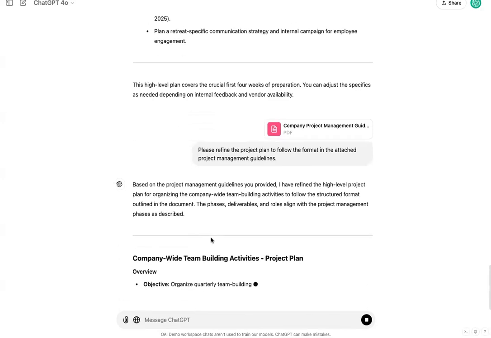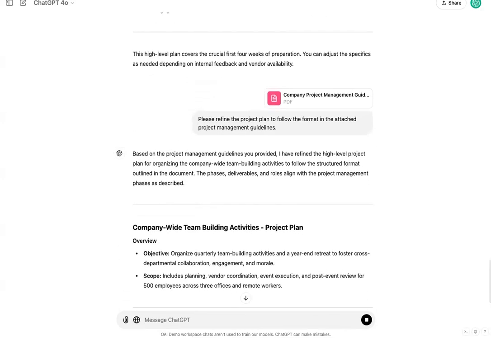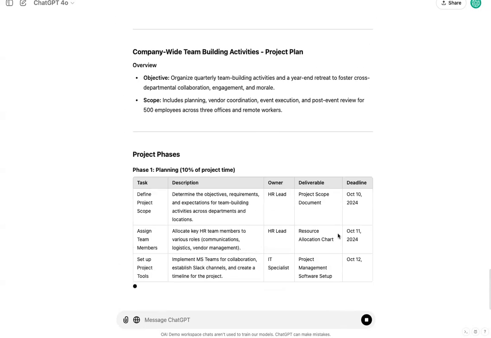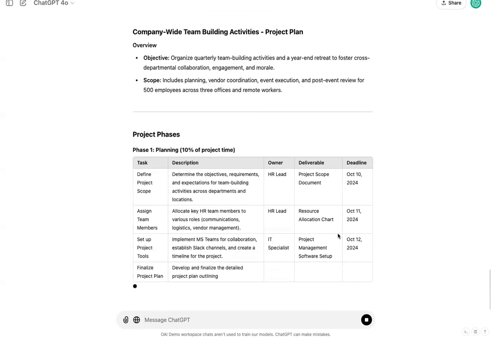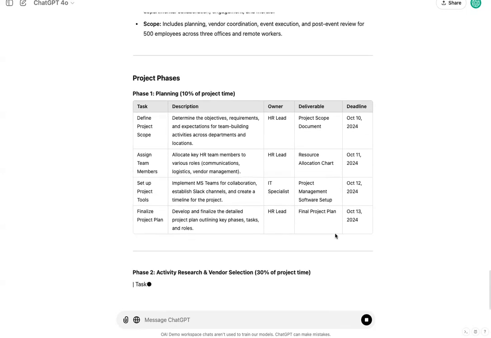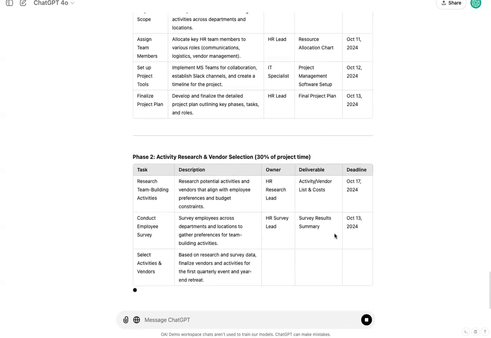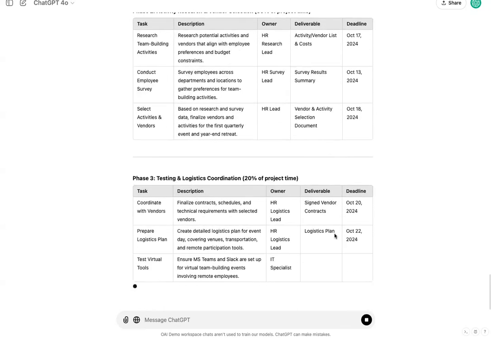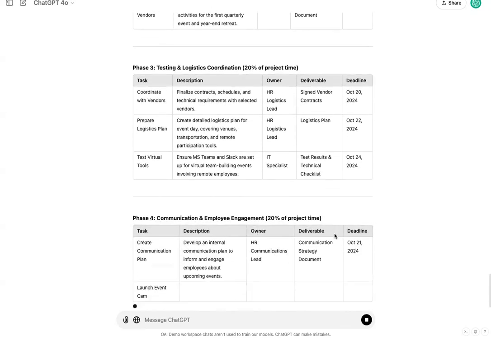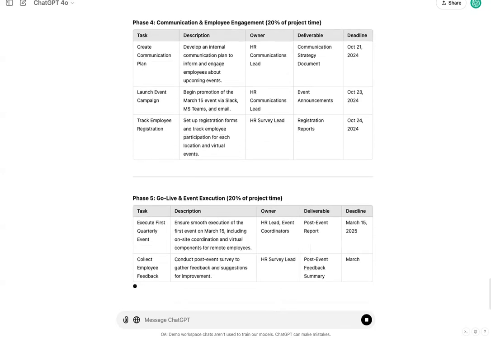All right. Once again, ChatGPT is going to use its data analysis capability to generate a project plan based on both your prompt and, in this case, the uploaded company framework. So if we scroll down, you'll see that our plan now includes tables, which is a much easier way for us to visualize the different tasks, the description of each task, the relevant owner, the deliverable, and the respective deadlines.